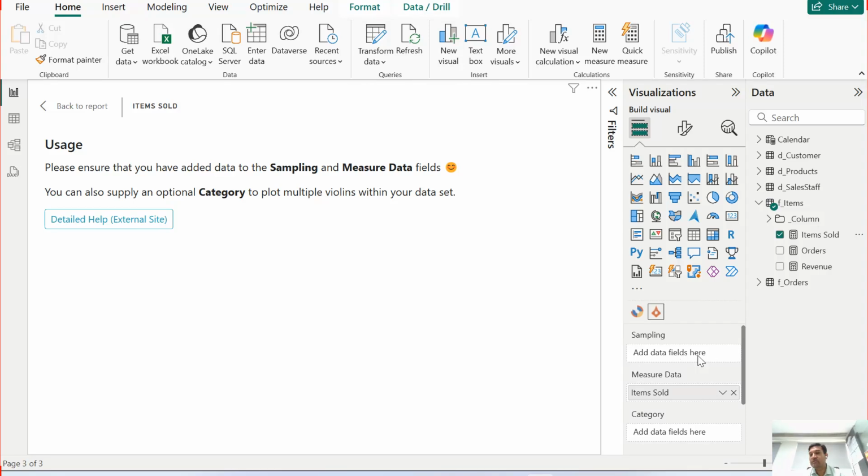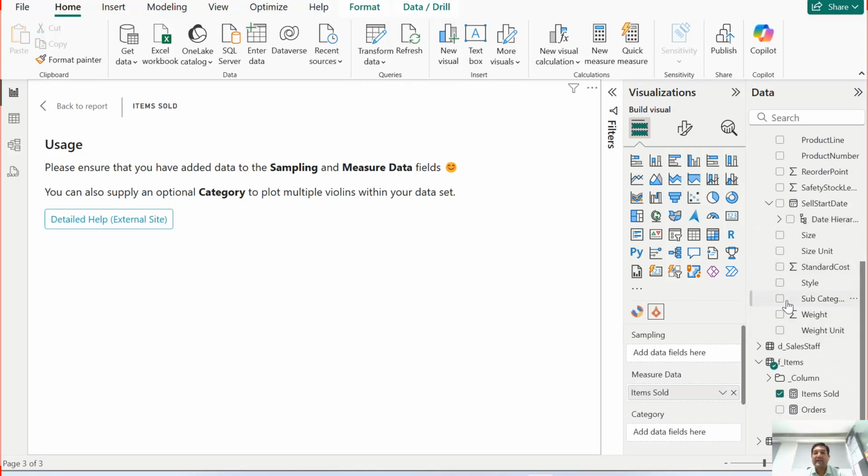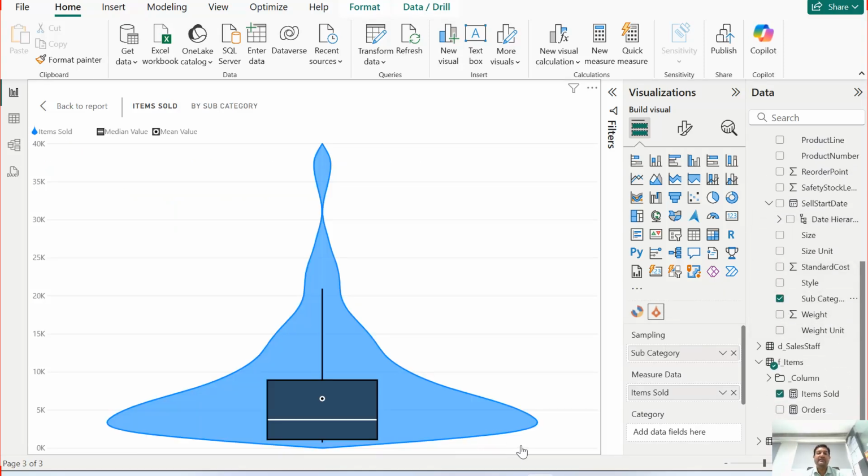As of now, I want to see the sampling in the product part. I want to see by different subcategories how my distribution is being done. Now you can see a violin chart which shows you the minimum, the maximum value, and all your statistical distribution.